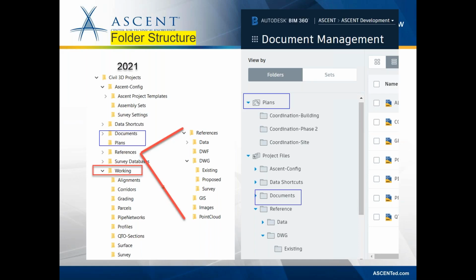Within my 2021 data sets for all the courses, even though we have a documents folder, we really don't use them in the course at all. They are just there for the students to realize that this is where all of these other documents would go, and they are reflected in BIM 360 accordingly.